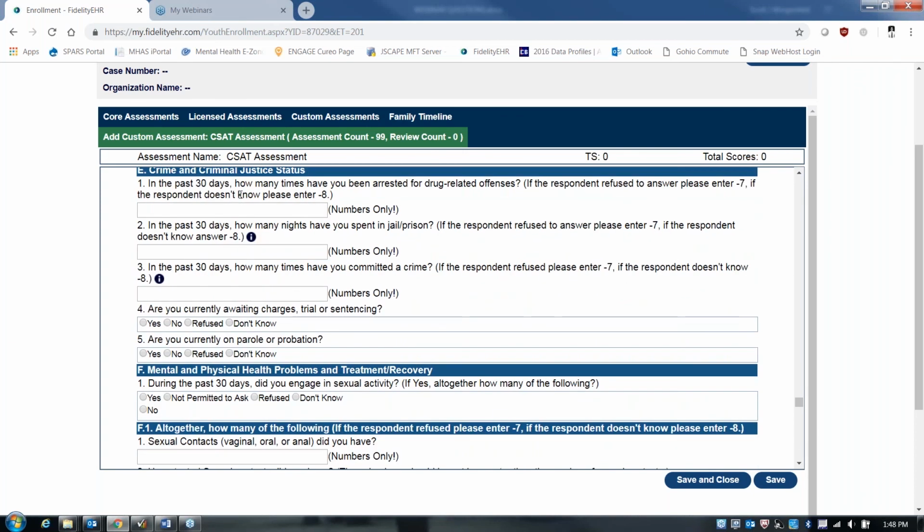So finally, they want to know a little bit more about the criminal justice status. In the past 30 days, how many times have you been arrested for a drug-related offense? Maybe they've been arrested once, and that's why they found themselves getting treatment. So go ahead and put one there. In the past 30 days, how many nights have you spent in jail or prison? Maybe they did one. And then in the past 30 days, how many times have you committed a crime?